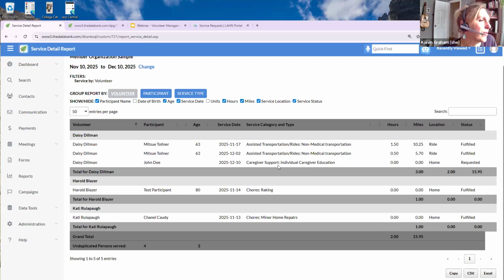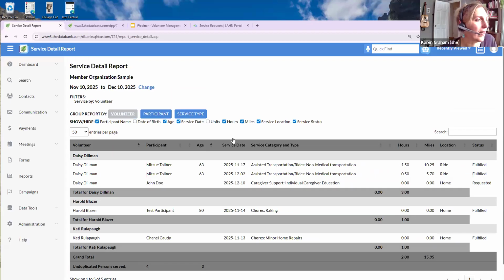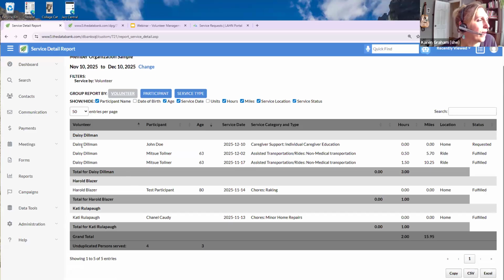Or maybe I want to sort it in some different way. Maybe I want to sort the service date in the opposite direction. And when I click on those column headings, it changes the sorting within each section. So we've got Daisy's history here, Harold's history, Katie's history.